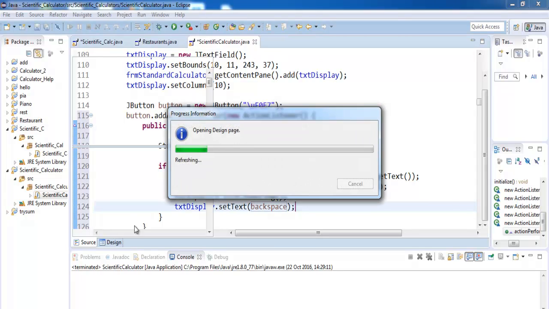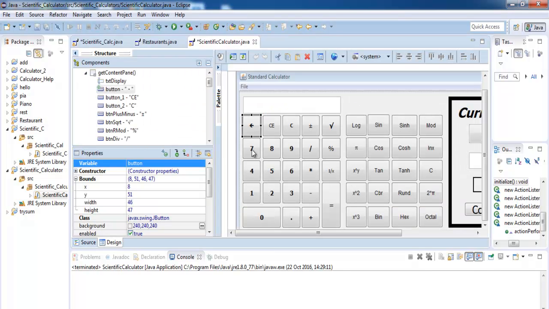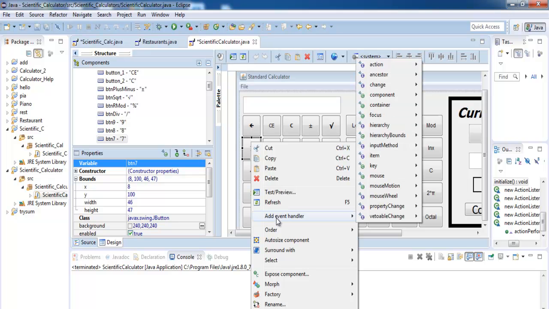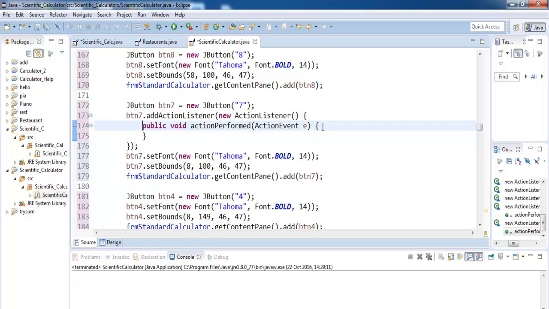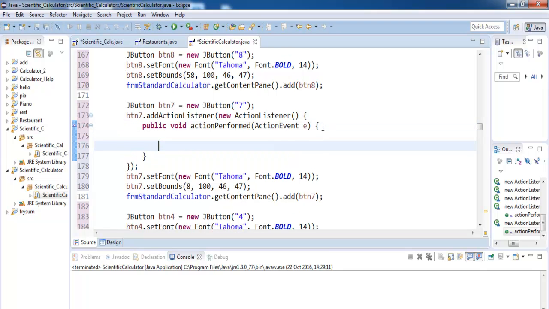So let's take care of number 7 right here. Double click on that. As soon as I take care of that, I can always just copy and paste. Let's take care of 7. Right click, add an action there. Okay, come in here, press enter. For the 7, I'm going to declare the following string variable: inumber or inum.